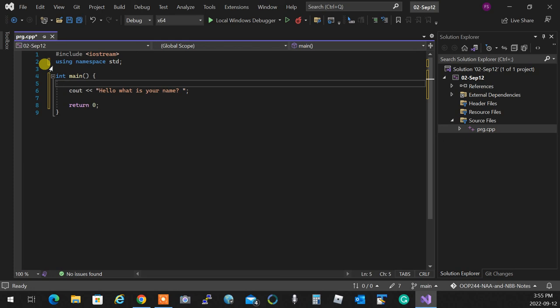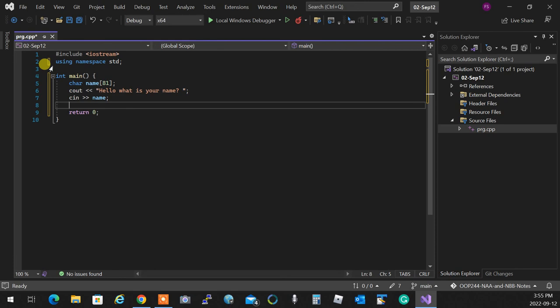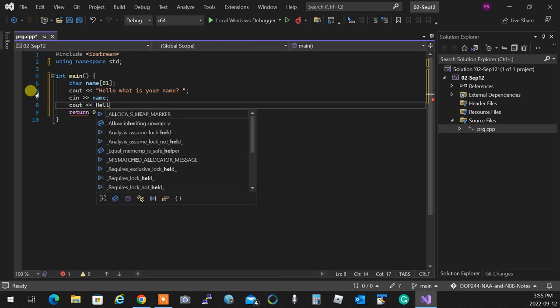So I'm going to create a C string over here and call it name, with 81 characters. Like in C language, it doesn't know the length of that name, although cin is intelligent enough to understand what to get. So I'm going to say cin into name: extract the name from console input and put it in name. Then in here I'm going to say cout, hey, name, how are you? Something like that, and then go to a new line.